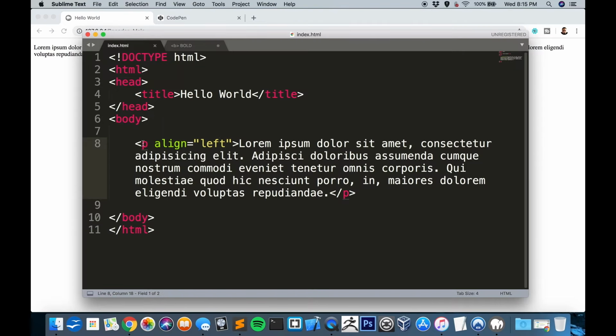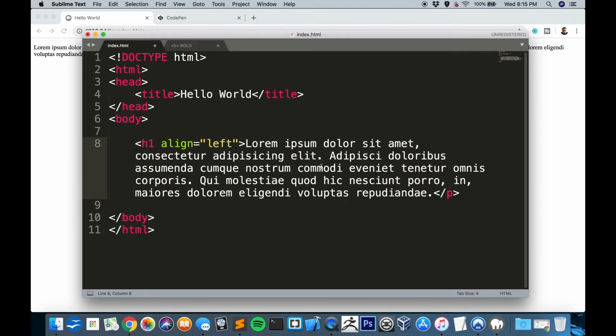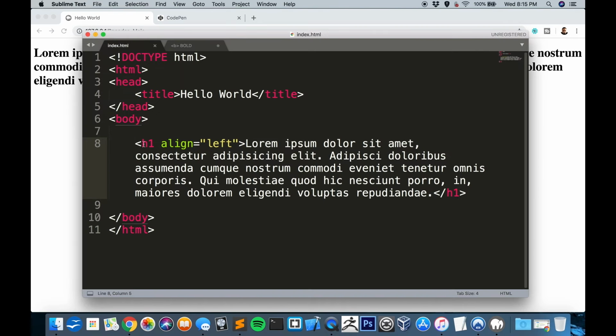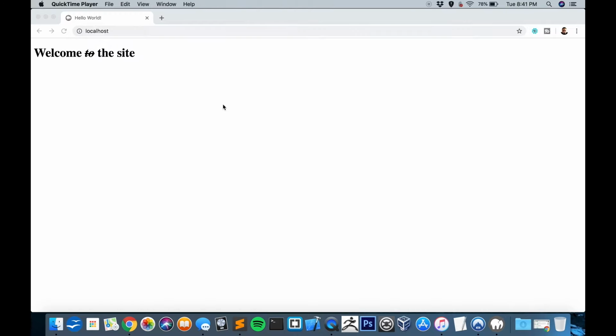This will work with H1. Basically, this will work with any attribute within, or any tag within HTML. It'll work with images. It'll work with pretty much anything. So that is basic aligning within HTML.